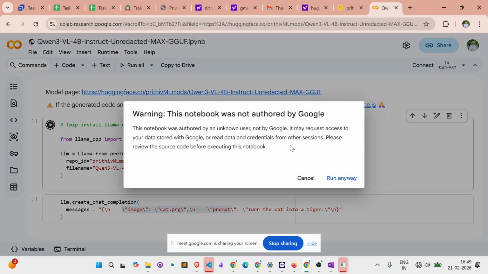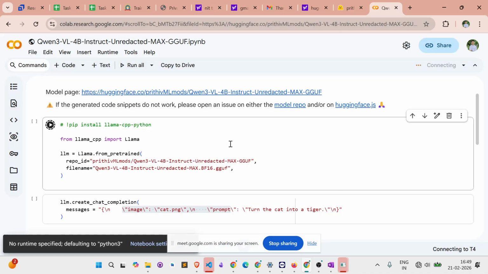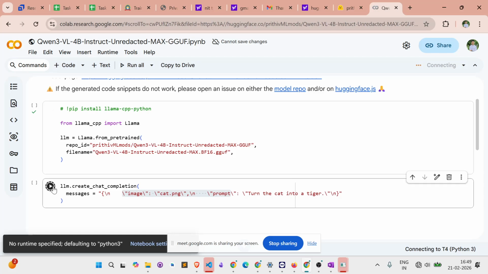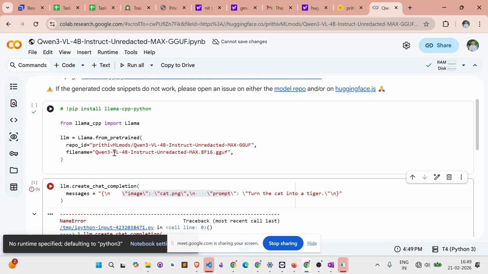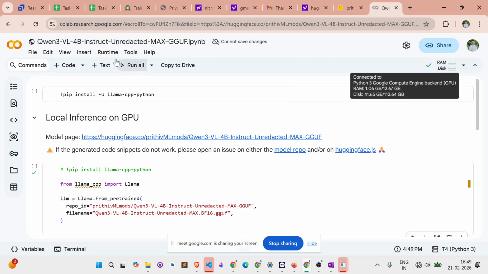Maybe the HF token will ask to submit. I'm not sure about this. I need to change the runtime. Do you know how to run the code on Gemini? Means Google Colab. Do you know how? I tried one. Actually, you need to change the runtime. From where can we change the runtime?